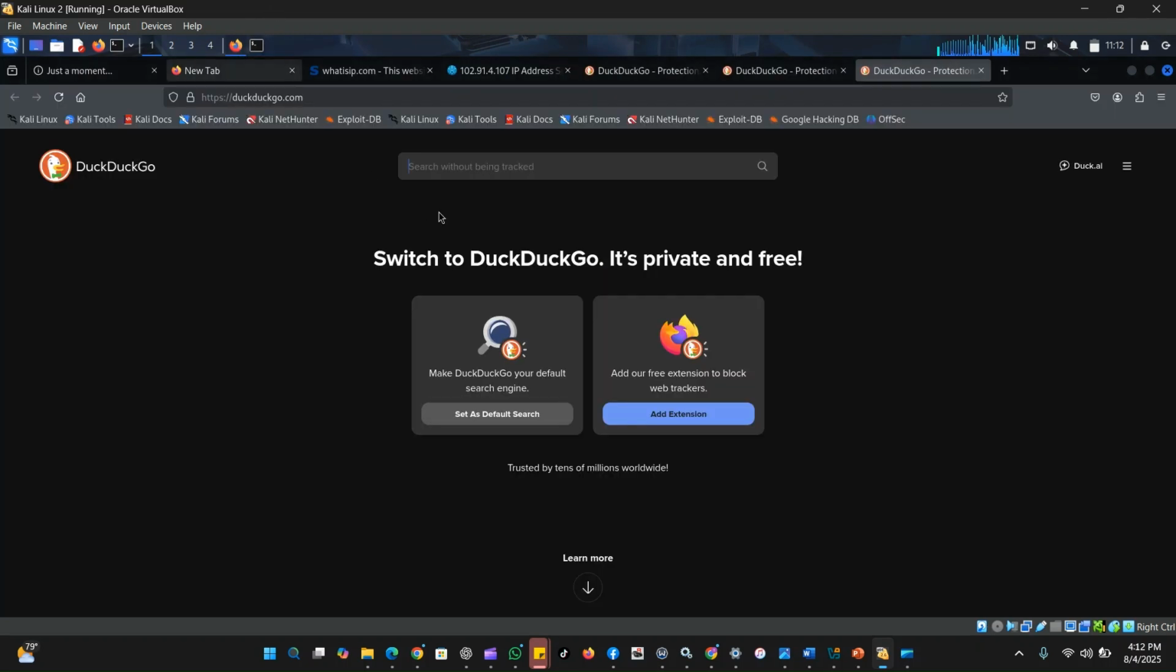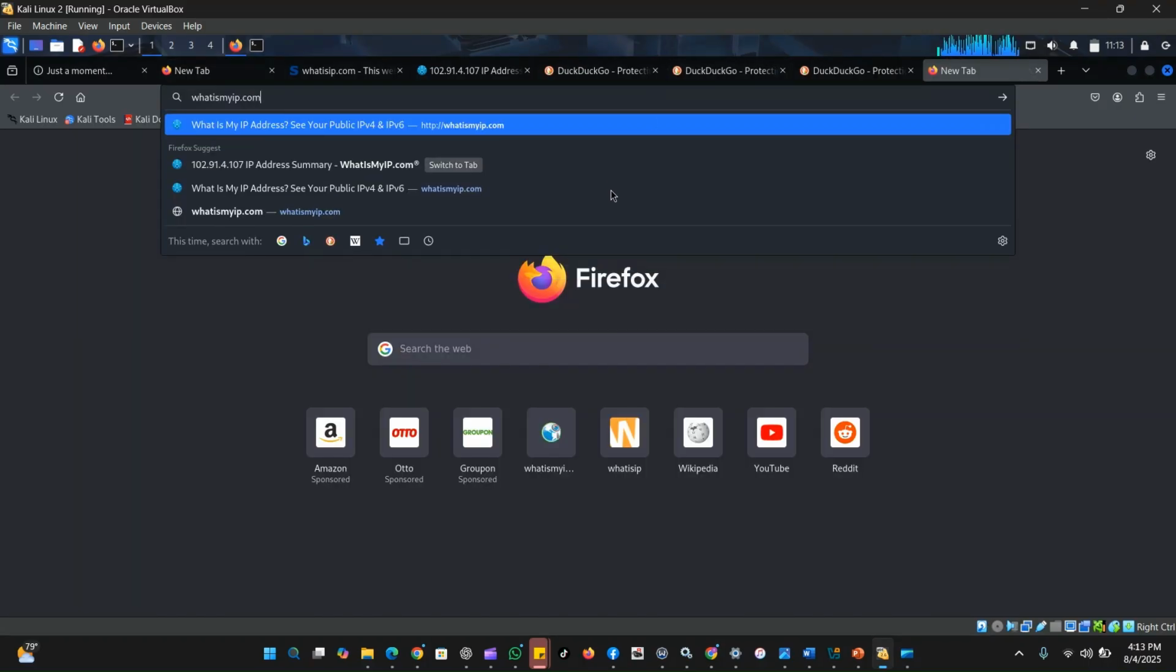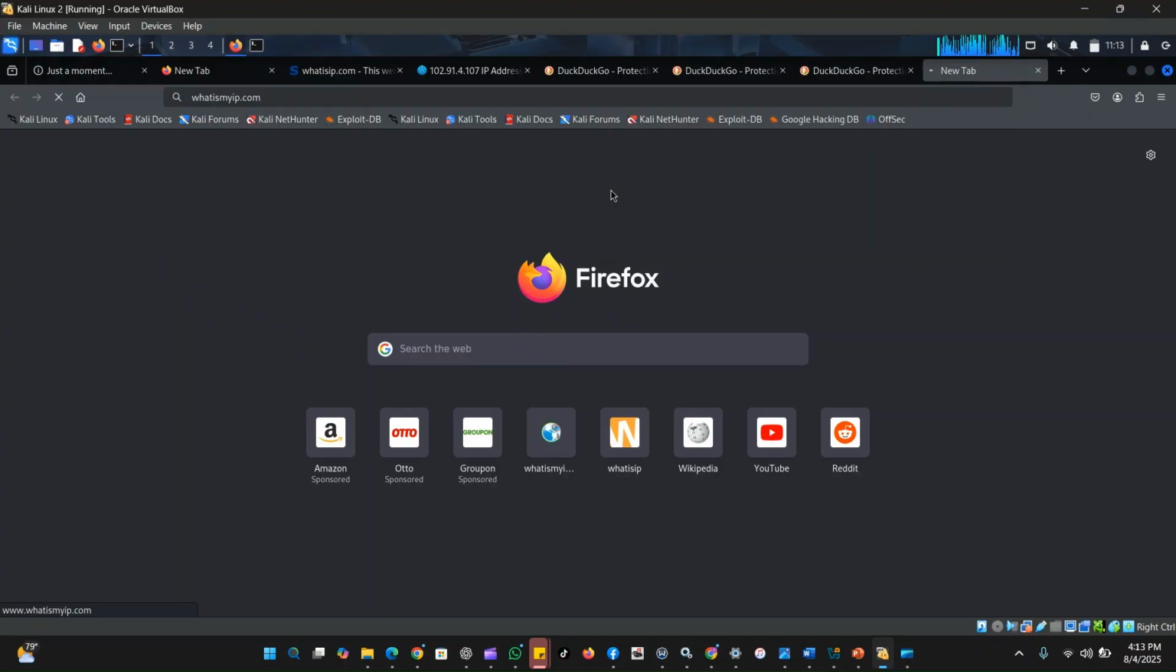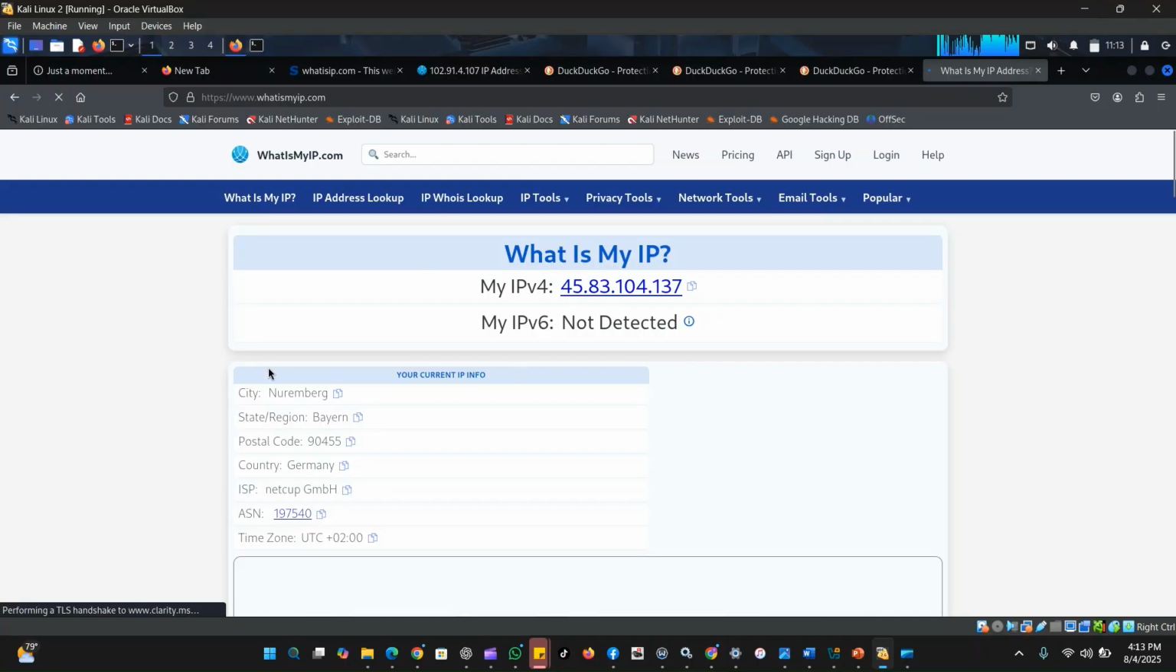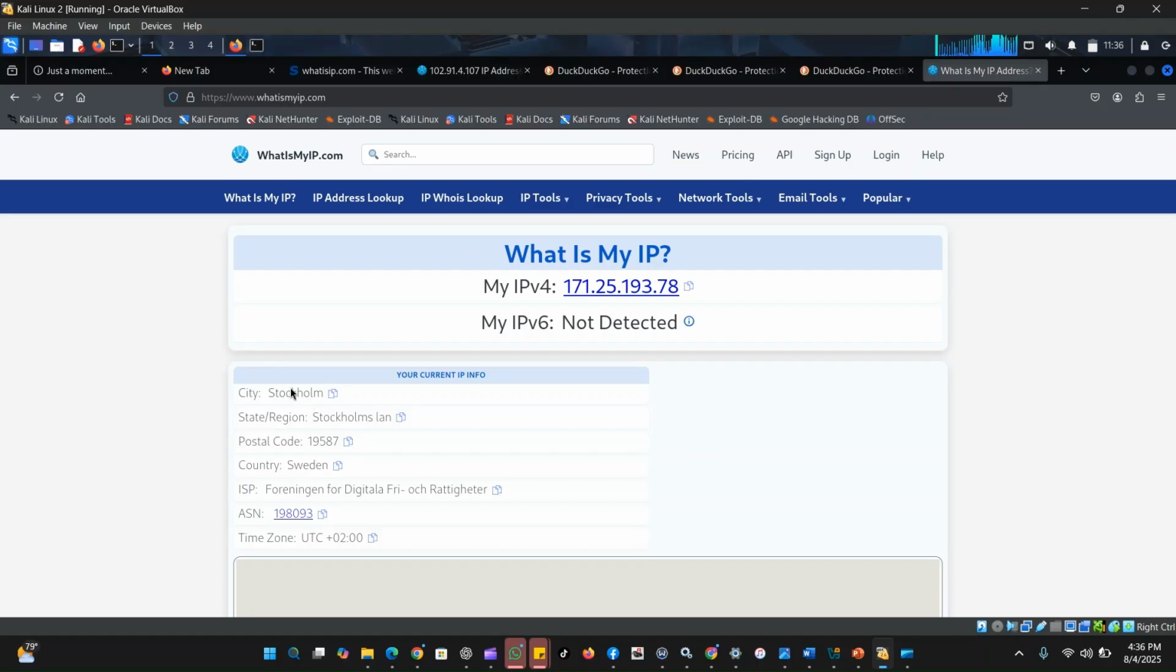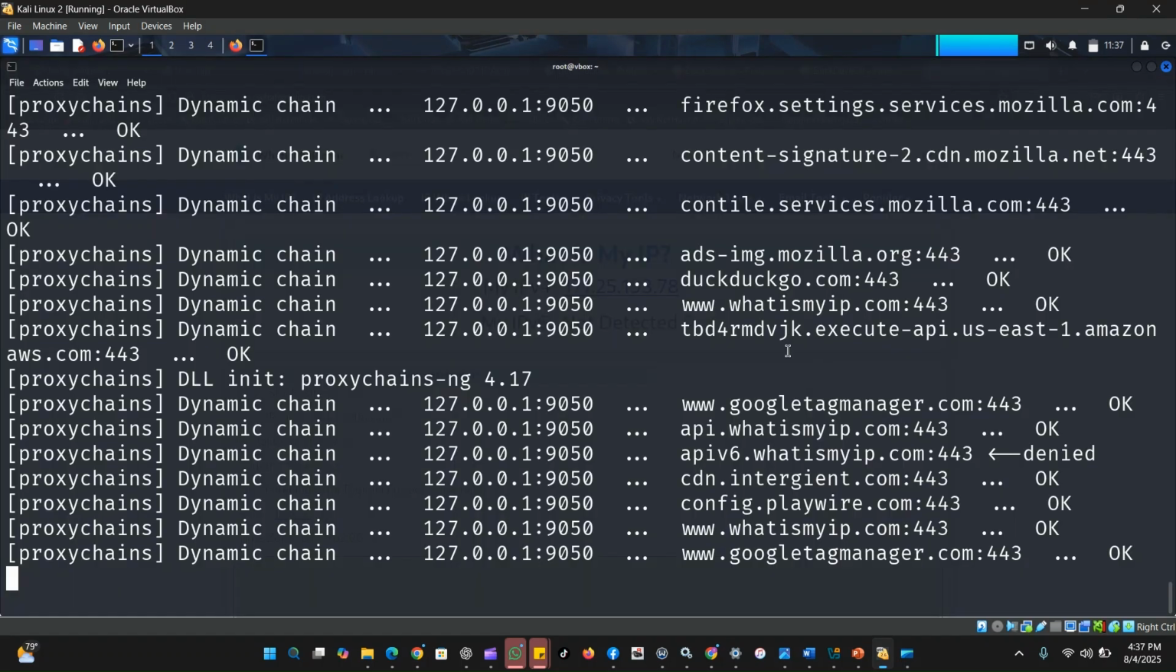However, we are going to verify by visiting whatismyip.com. Hit enter to verify our new identity on the internet now that we have anonymity in place. This is the result, and it shows that our location has changed, our IP address has changed, the city has changed, state and region, everything about us has changed. The result on your terminal will tell you that your implementation is working perfectly.